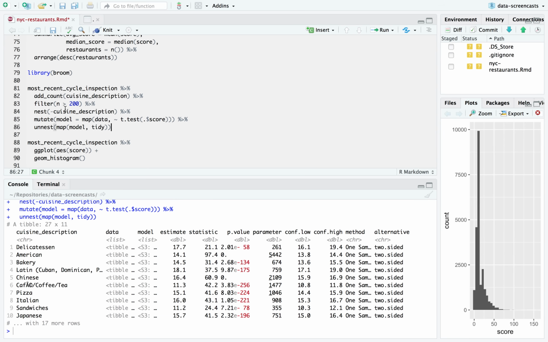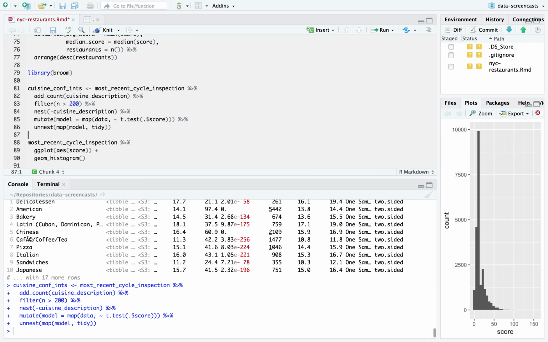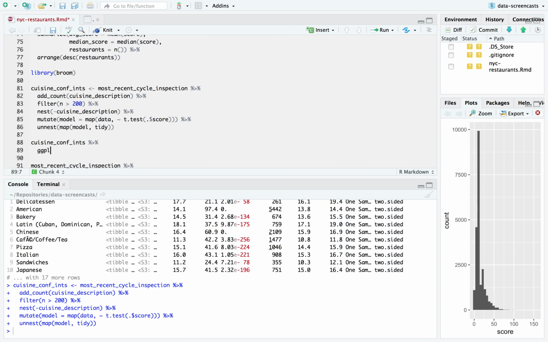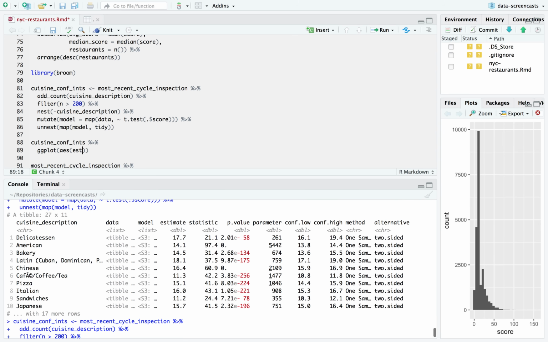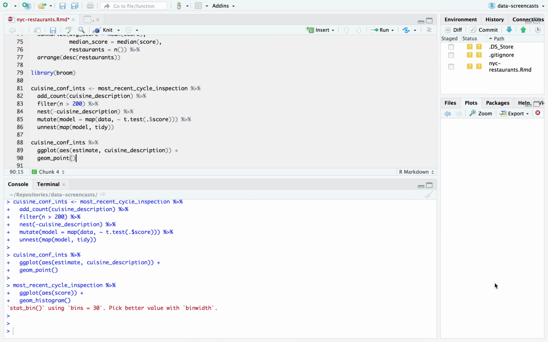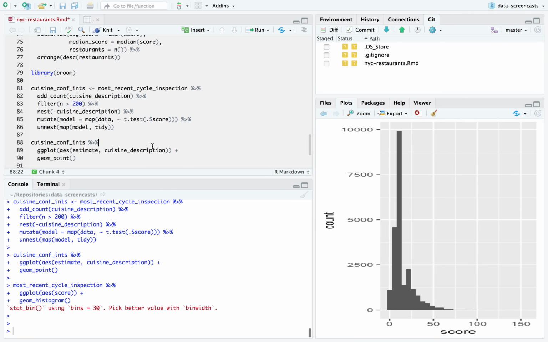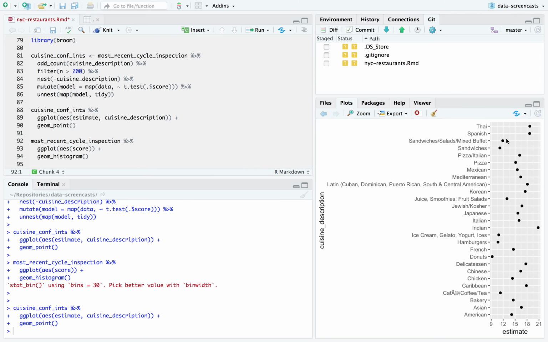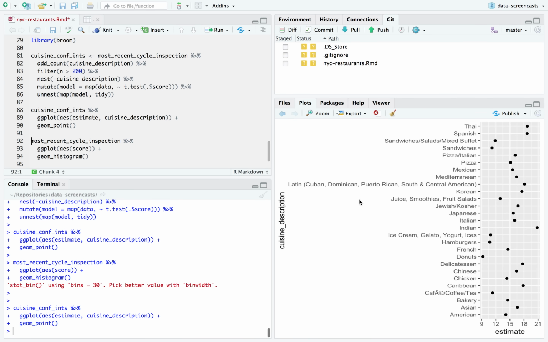What I would do with this plot, I'd call cuisine confidence intervals. And what I can do is create what I like to call a TIE fighter plot. What I say is put the estimate on the x-axis, put the cuisine description on the y-axis, geom_point. This is going to be an early start to a graph. Oops, I ran too many lines. Okay, early start to a graph.